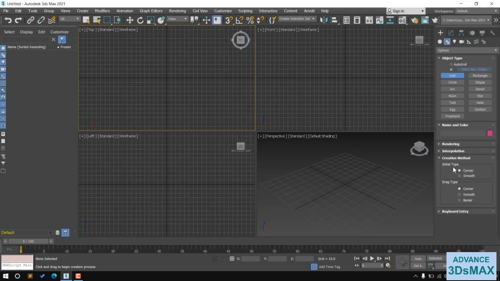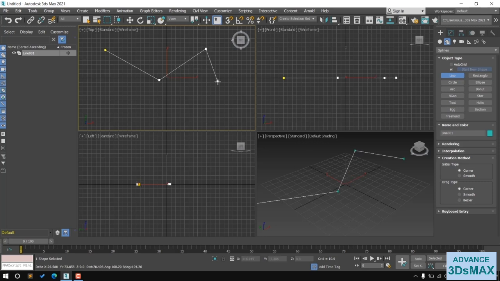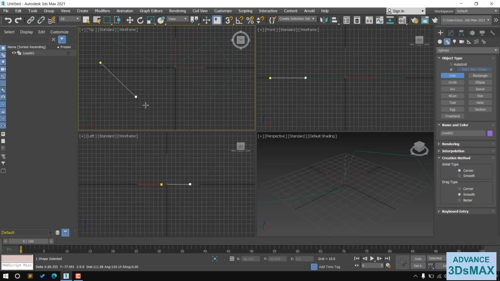If I choose initial method corner and drag method corner, then first click, and on the second click, hold. Do not release this. So click and drag. It creates a corner line because we chose the drag method as corner. Okay. So it also works like a linear. And if I change this drag method to smooth, it creates a smooth line.